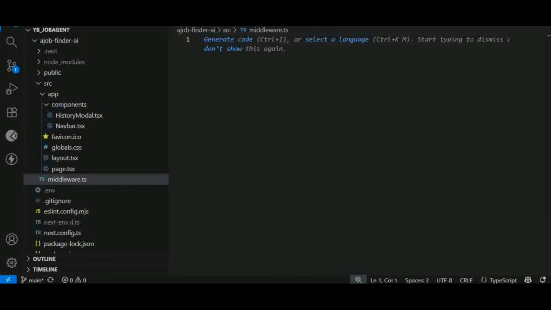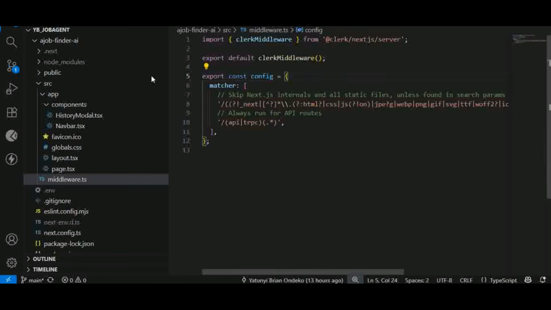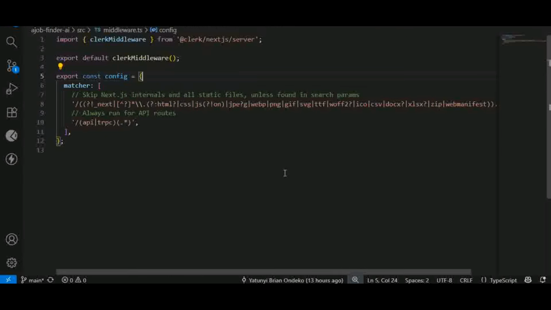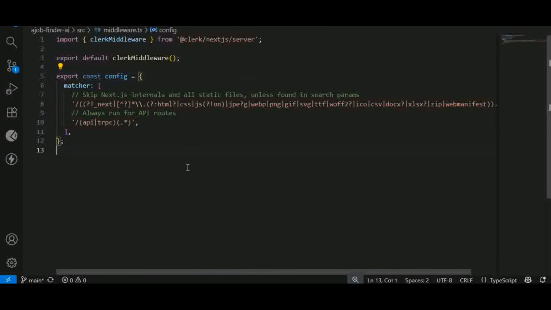But now I want us to come first of all to this middleware.ts. The particular code you are going to include there, you're going to find in Clerk. After you create Clerk and follow the docs, you're going to realize that in the middleware.ts there is this code that you need to have. You're just going to find it there in Clerk. This is the whole code.